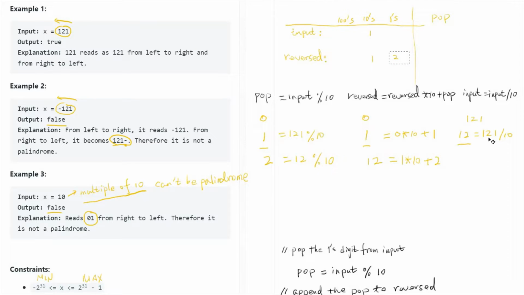Then we update the input. Current value for the input is 12. Divide by 10. It equals 1. So we move 1 to the 1st digit in the input.